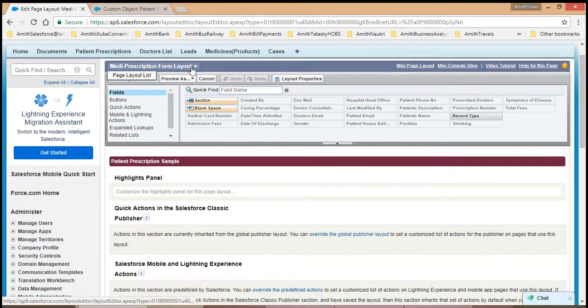Suppose, for example, you can see the default layout. The default layout for the patient prescription is the Medi prescription form layout. Now always remember, whenever you want to create a new page layout, you need to clone the existing page layout and then make the modifications on the fields. That would be the best practice in Salesforce.